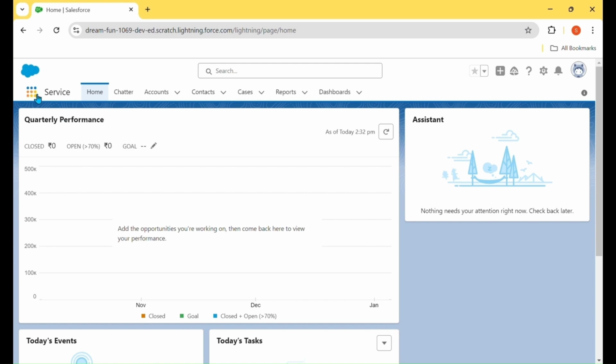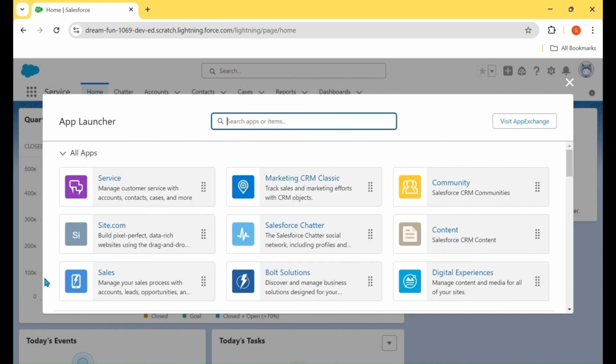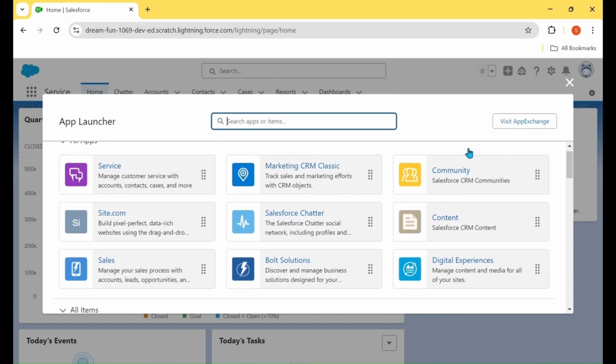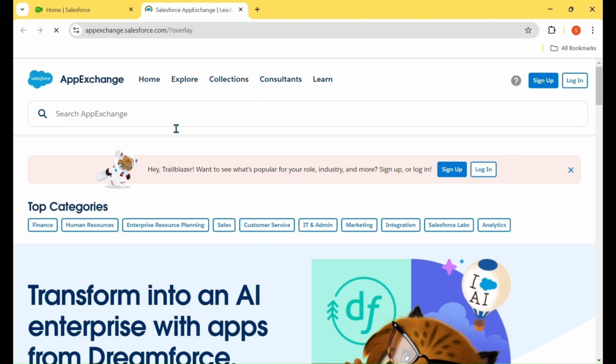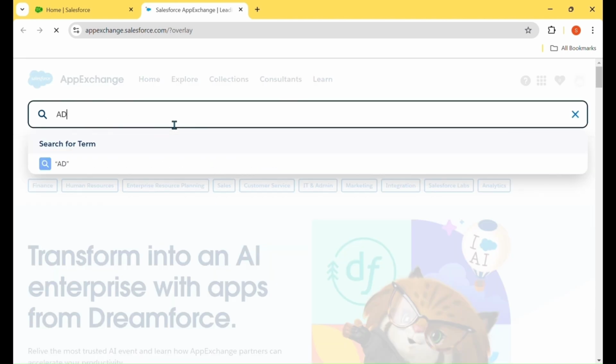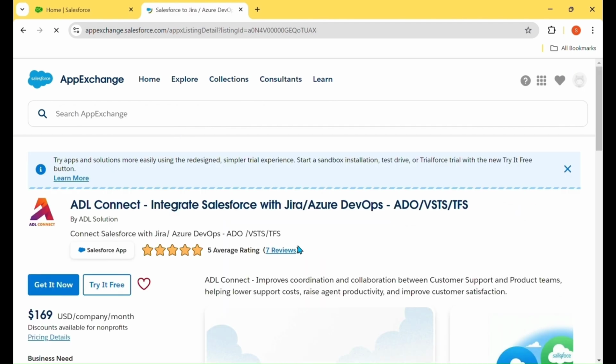To install the app, open your app launcher. Click View All. Click on Visit AppExchange. Click on Go to AppExchange. Search for ADL Connect. Now open the ADL Connect app from the search result.